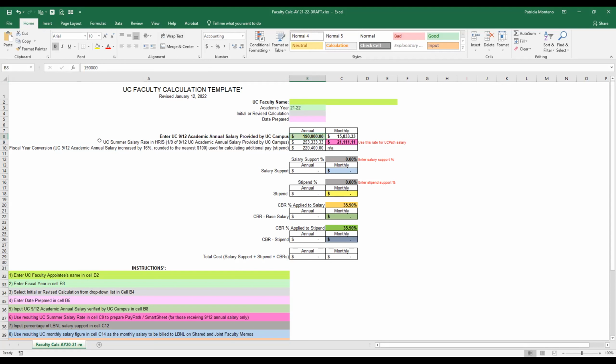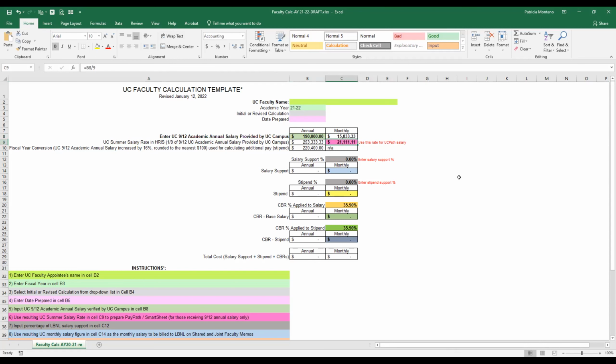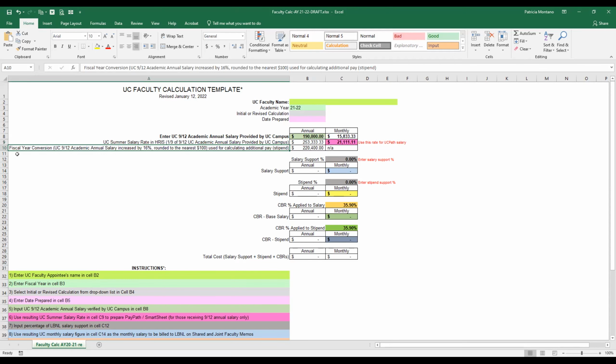From here, you'll notice this line says UC summer rate. This is the rate here in hot pink. Use this rate for your UC Path salary. This is the amount that we want to use in UC Path, because if somebody were to take summer salary, this is how they would be paid. Then we have this one here, which says fiscal year conversion, 9/12 increased by 16%. This is where your stipends are going to be calculated from.